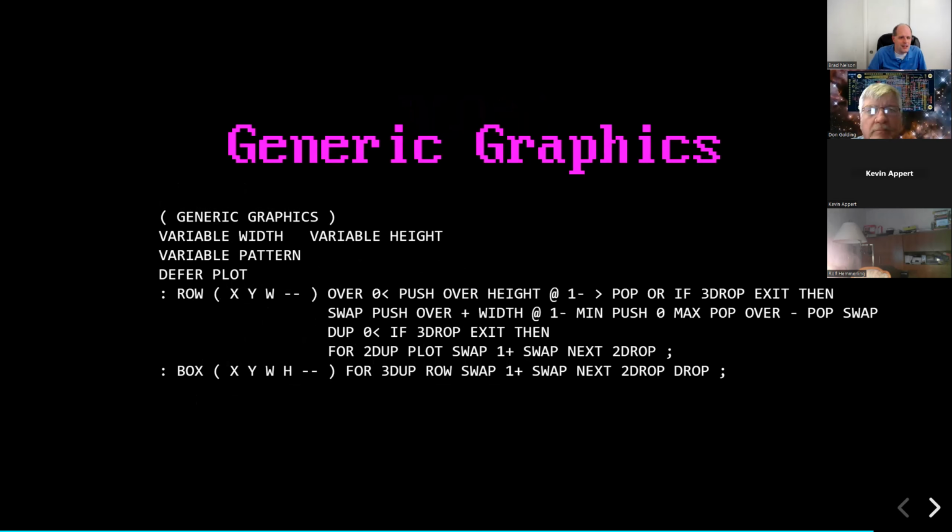So I thought, well, let's try to actually do a generic graphics library that supports all these different CGA modes. So I set this up with a variable to hold the width and the height. I actually use a pattern, so for some of the modes, I actually don't end up doing this for all the modes, but for some of them, I'm able to support not just a single color, but actually doing a stippling pattern. And then I defer the word plot, and then I have a word that will fill in a row built on top of plot, and then a word that will draw a box.